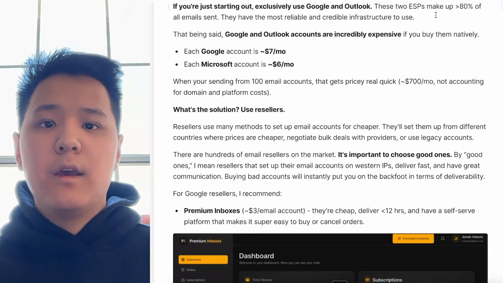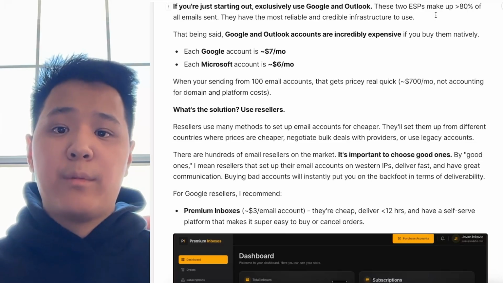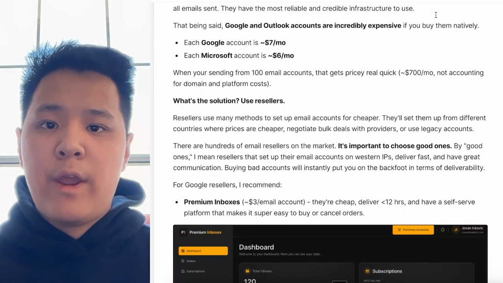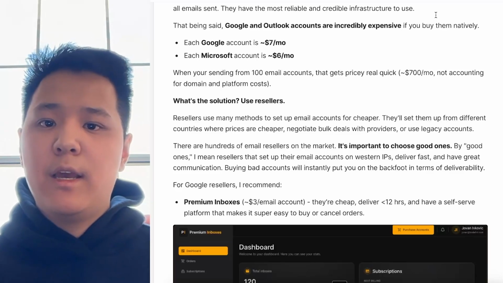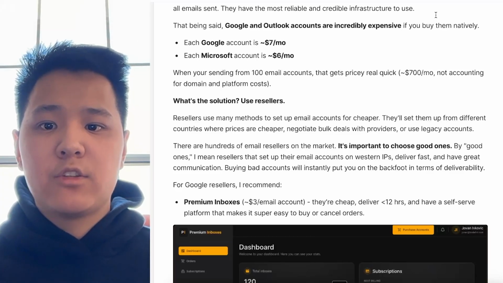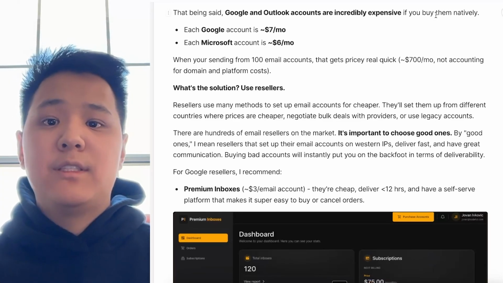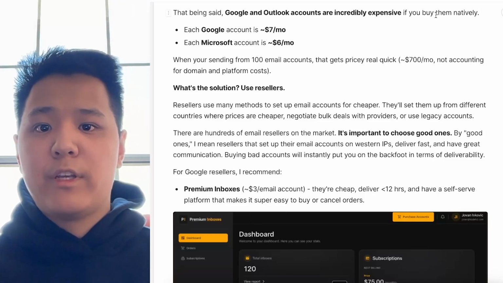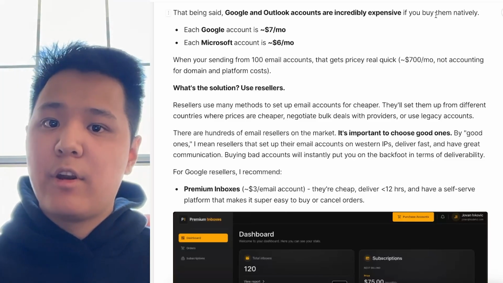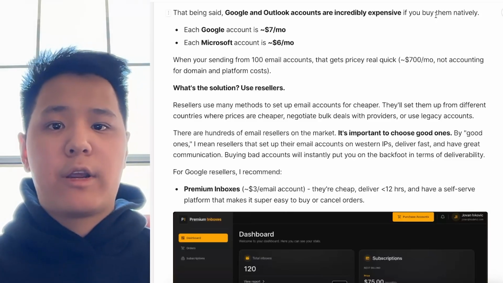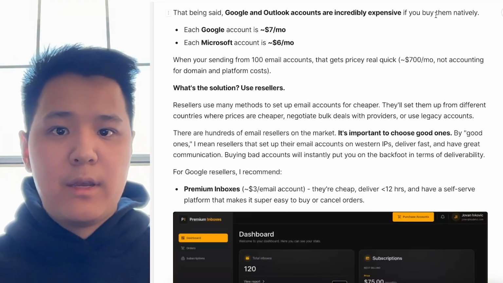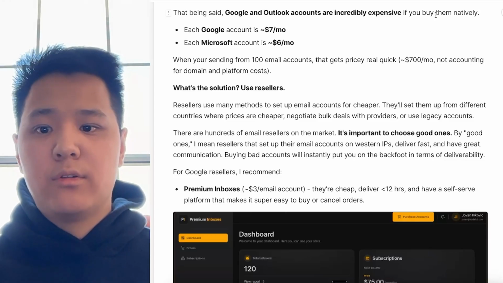That being said, Google and Outlook accounts are incredibly expensive if you're buying them natively. Each Google account right now costs about $7. Each Microsoft account costs $6. So what that means is if you have 100 different email accounts, that's going to get real pricey real quick. You're thinking $700 per month, not accounting for domain and platform costs that you're also going to probably need to spend at least another $300 on.